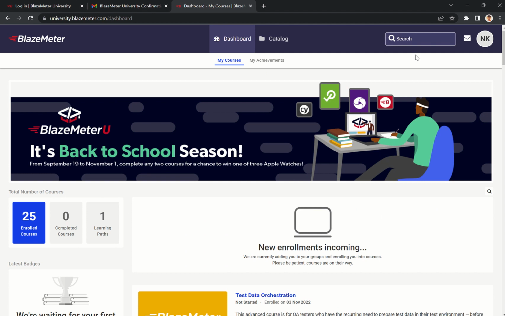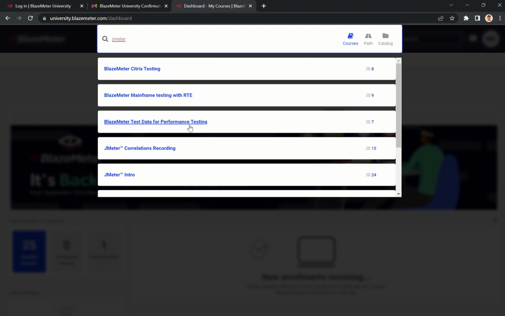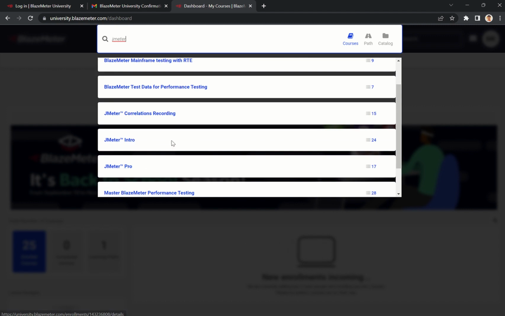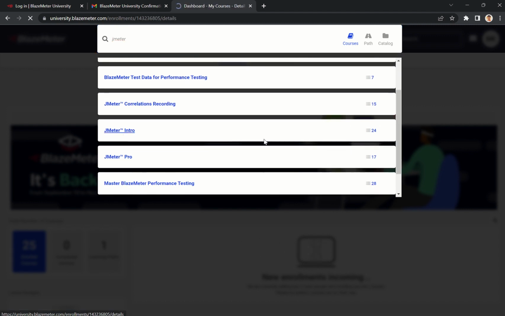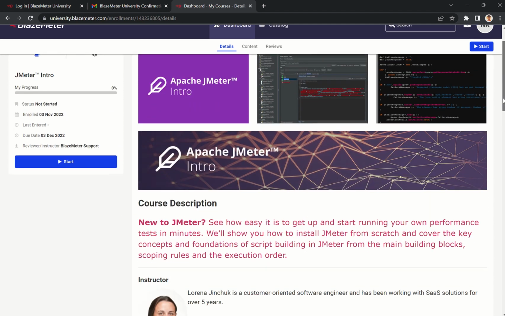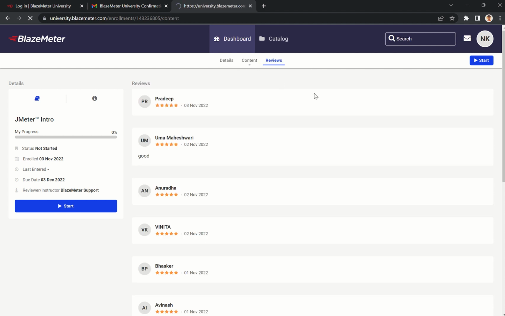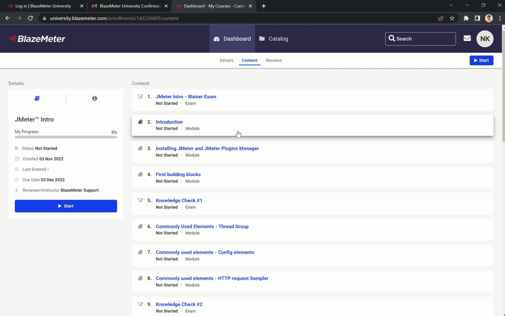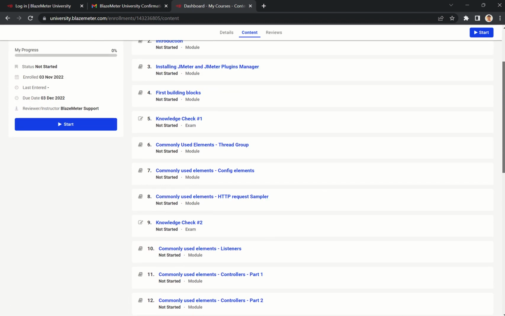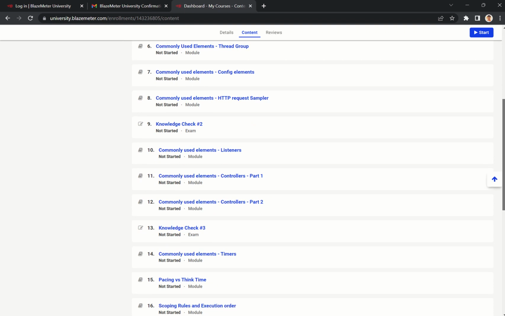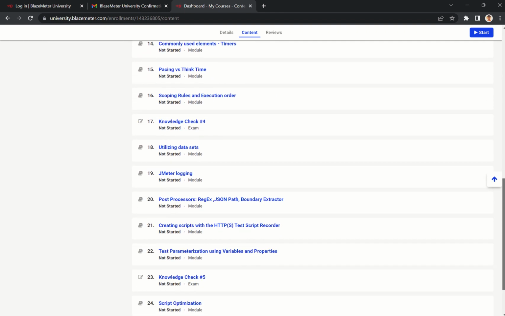If you want to do a JMeter course, you can just search for JMeter and you will see a few courses populating, like JMeter Intro and JMeter Pro. You can open one of them, JMeter Intro. In this you can see it is not started, enrolled on 3rd of November, which is today's date. Due date is 3rd of December. On this you can see the content of the JMeter syllabus. This is the introduction, installing JMeter and plugin, first building blocks, knowledge check, common elements, and everything which is present for JMeter.